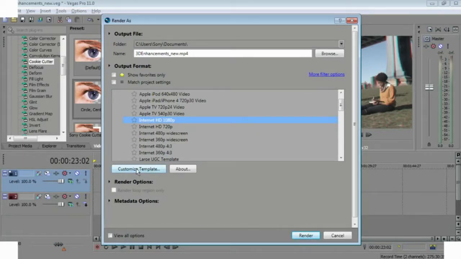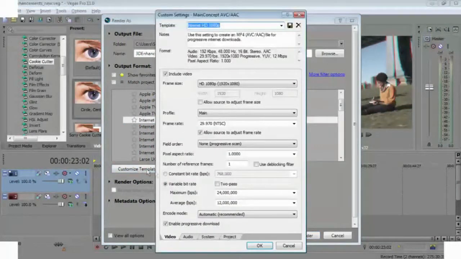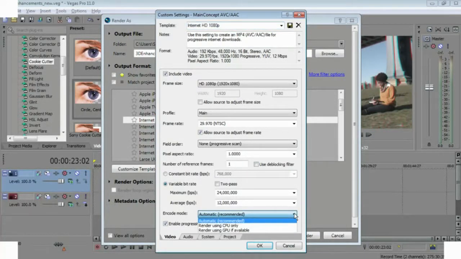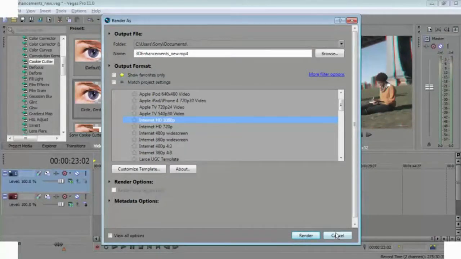If I go to Customize Template, down at the bottom is a box called Encode Mode. And right now it's set to automatic, which is the recommended setting. But if you have a GPU card, you can set it to GPU if available, or render using CPU only. So if for some reason you wanted to render with just your CPU, you could do it there. So two different places where you can override the automatic settings.